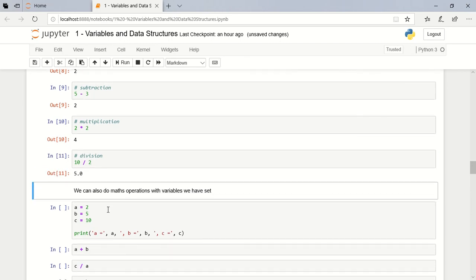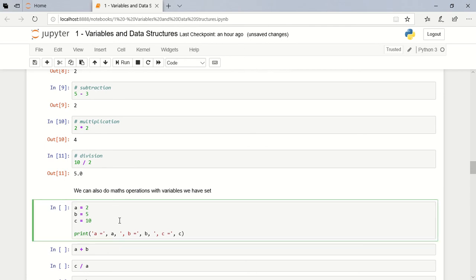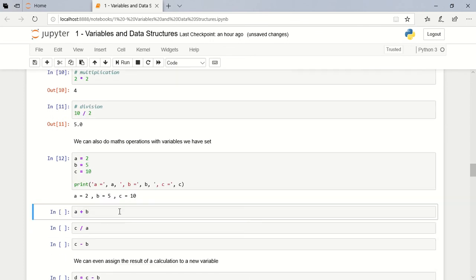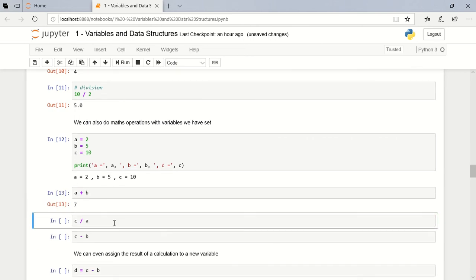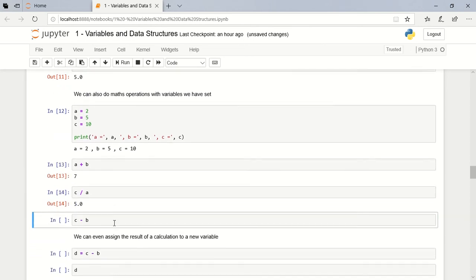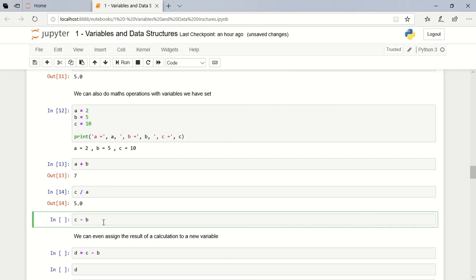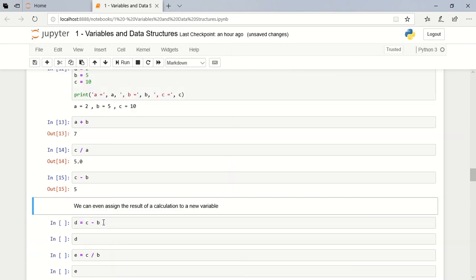We can also do math operations with variables we have set. In this cell, we assign some values to variables a, b, c, and print them. Here, we calculate a plus b is 7, c divided by a is 5, c minus b is 5.